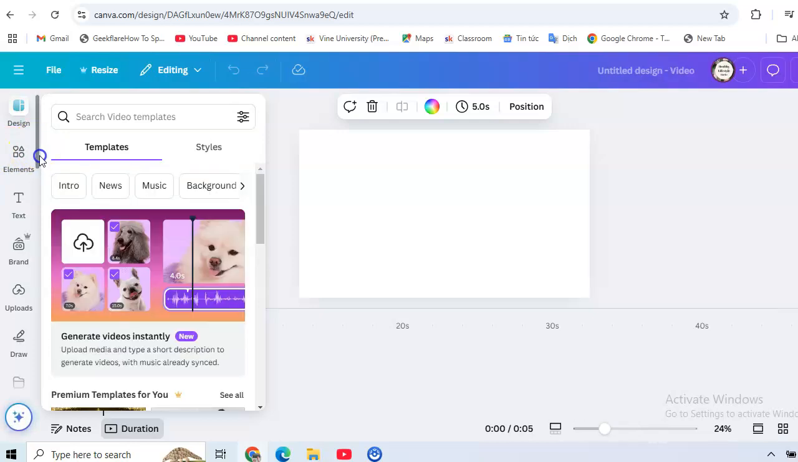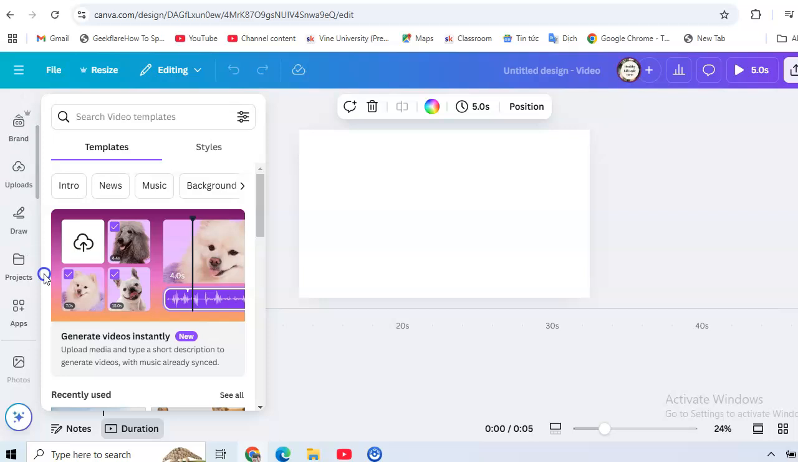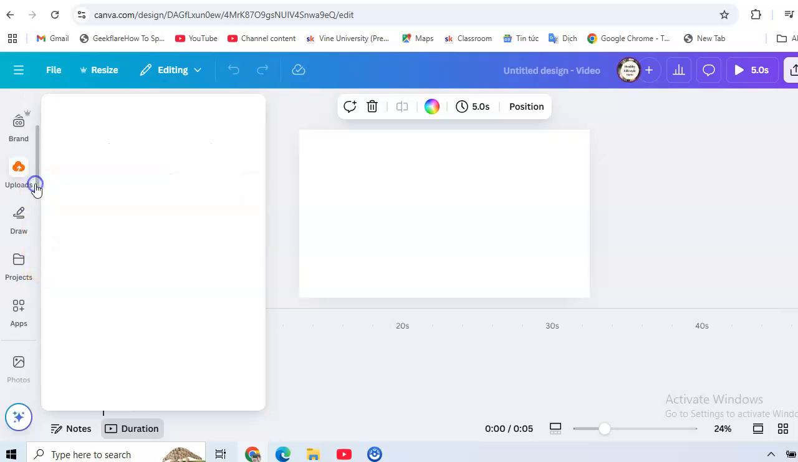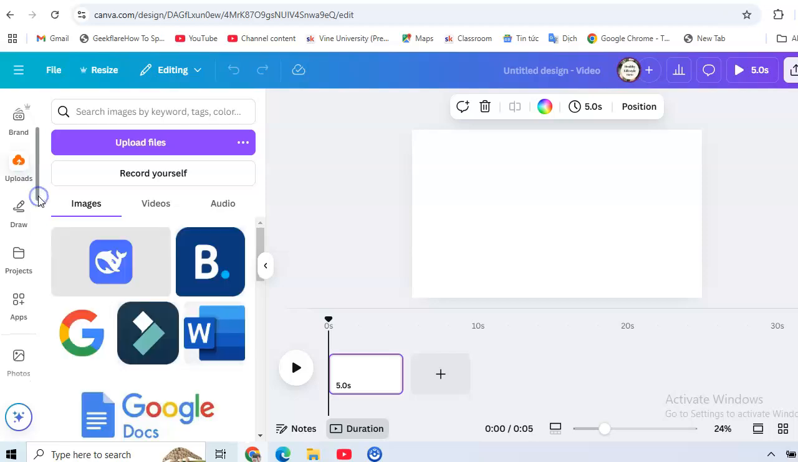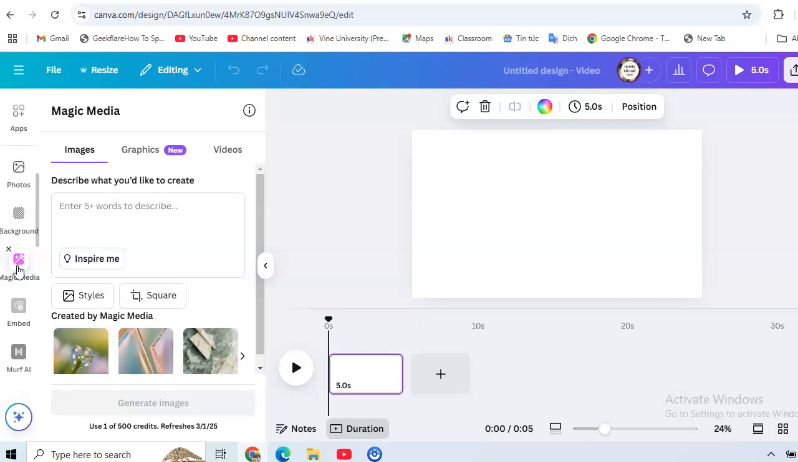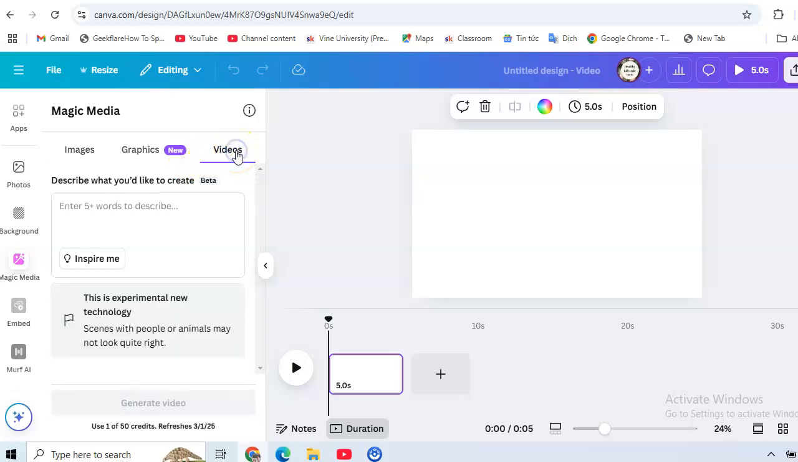And then in the left sidebar, just scroll down. And then you see here Magic Media. Just click on it. And then after that, select Videos. And then here in the box, enter 5 words to describe.